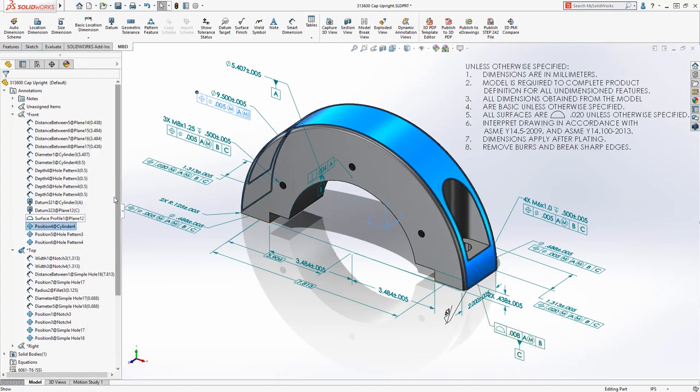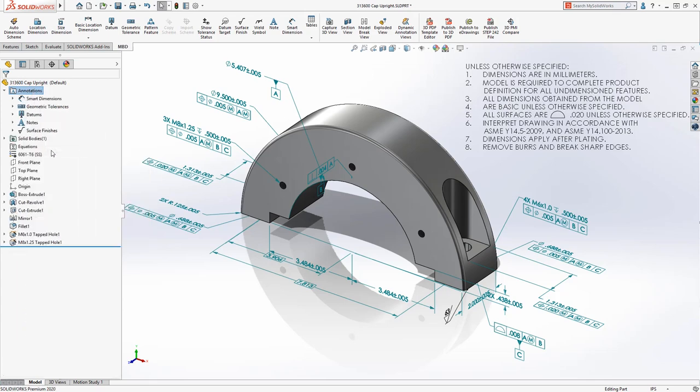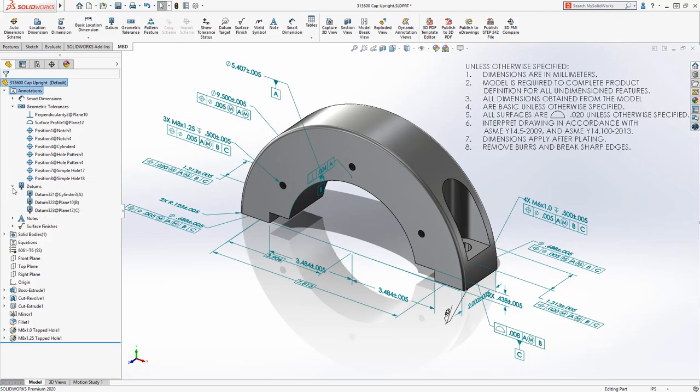The names of the DimXpert annotations now follow a new format which adds the feature name and dimension value to the previous format. By default, annotations appear in the subfolders that correspond to the view to which they belong, but can also be sorted by annotation type, such as dimensions, datums, notes, and symbols for better organization. With SOLIDWORKS MBD, companies can capture all of the required PMI to guide the manufacturing process directly in 3D, helping to streamline production, reduce errors, and eliminate traditional 2D drawings.